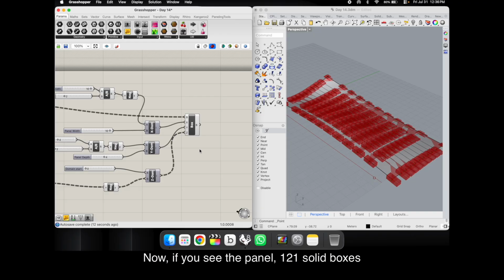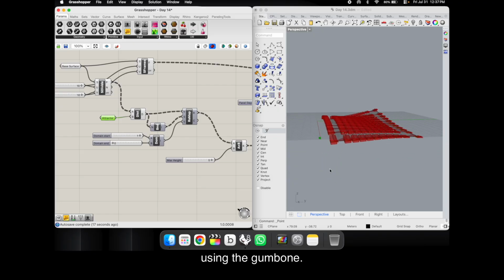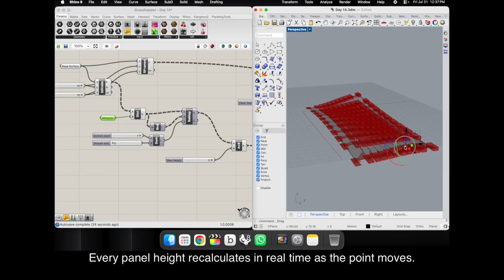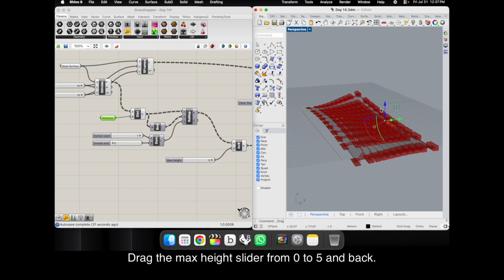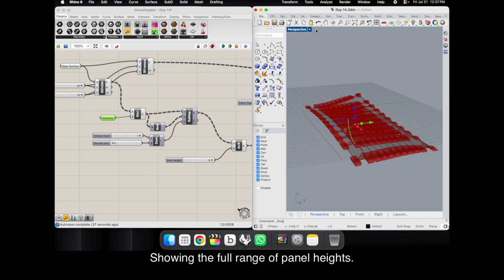Now, if you look at the panel, 121 solid boxes now appear on the surface, each oriented to its local surface frame, each with a height driven entirely by its distance from the attractor. Now the fun part. In Rhino, click and drag the attractor point across the surface using the gumball. Hold on the live update for several seconds. Every panel height recalculates in real time as the point moves. Drag the max height slider from 0 to 5 and back, showing the full range of panel heights.